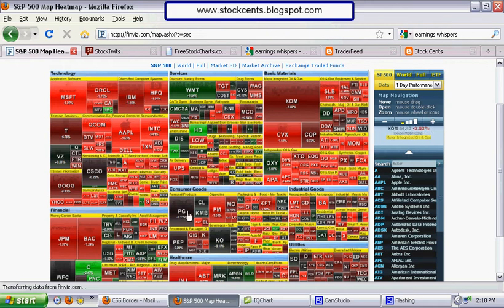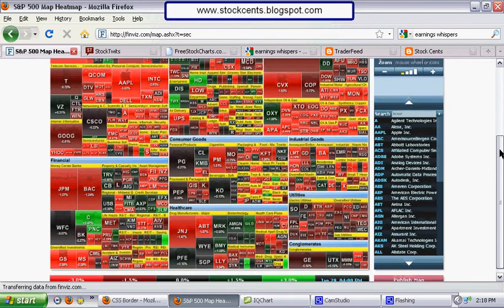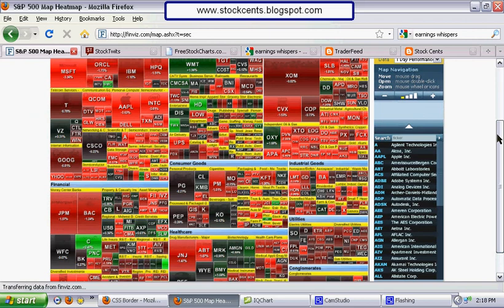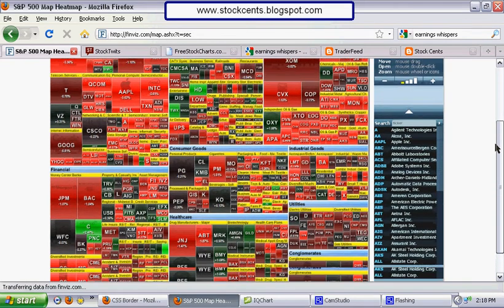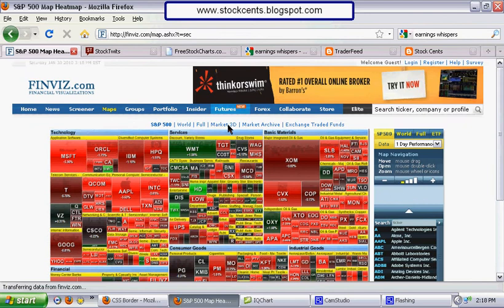You can see that there's a whole bunch of tickers on here. This is the entire S&P 500. But the biggest thing is it really shows you what sectors are performing well and what sectors are not performing well. And again, you can click in and zoom in on it and check all sorts of different things.